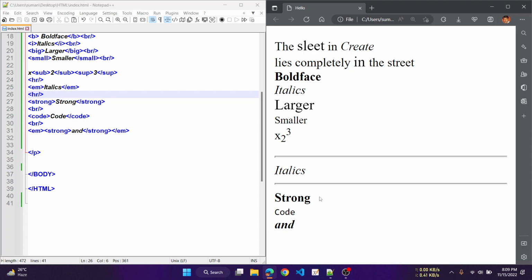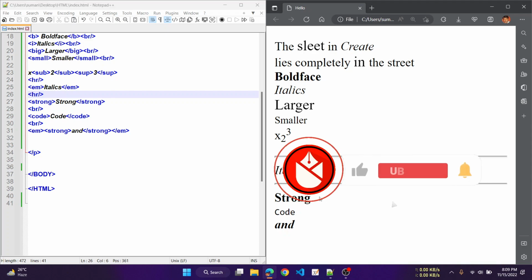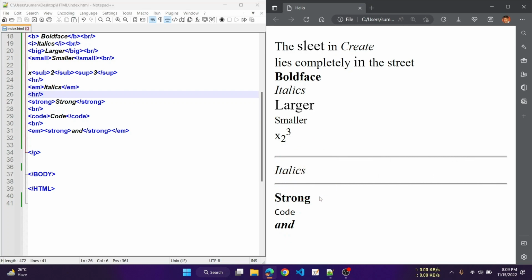Once again, the horizontal line or horizontal rules are used to separate the parts of a document from each other, making the document easier to read by placing the horizontal line between them. And also this causes a break and also draws a line.